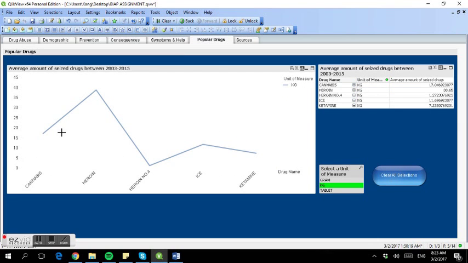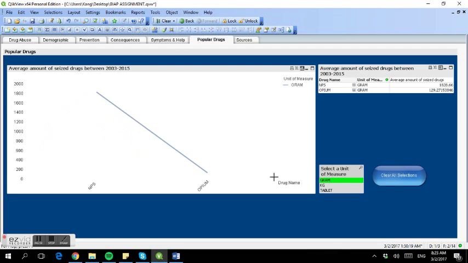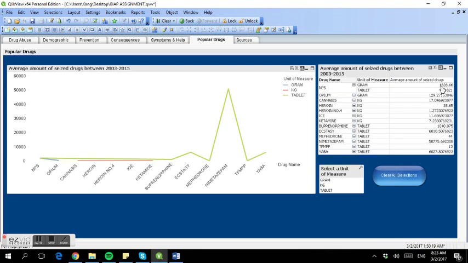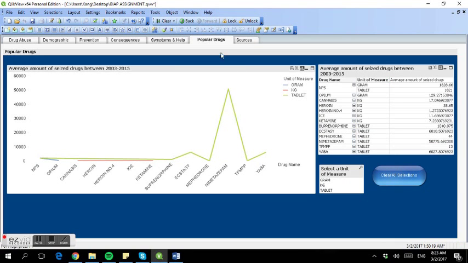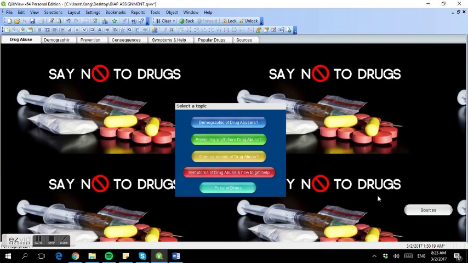Next will be drugs in kg. You can see which one of the drugs is the highest or the most popular one, in this case heroin. And then you can compare these two drugs in grams to learn which one is more popular. There's a table on the top right hand corner to show the more specific values of each drug that has been seized, the average amount of drugs seized across these few years from 2003 to 2015, so that people are able to provide more analysis on it.